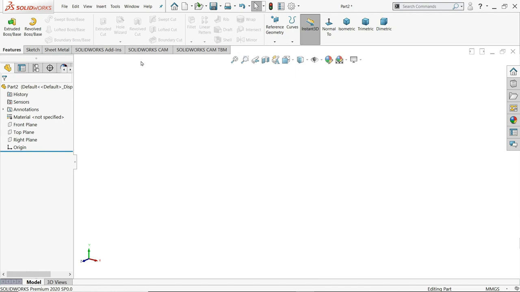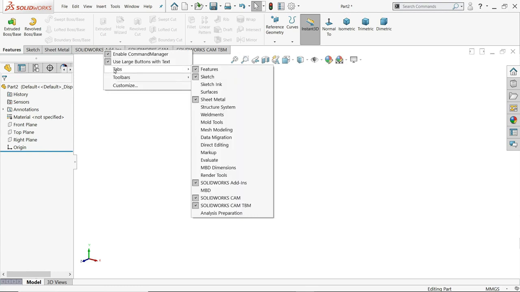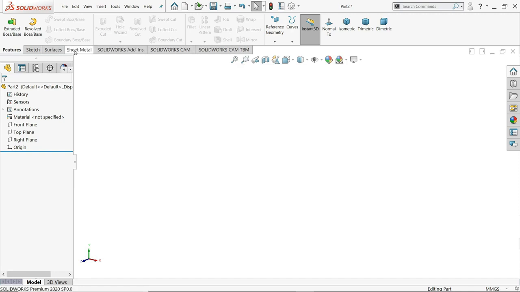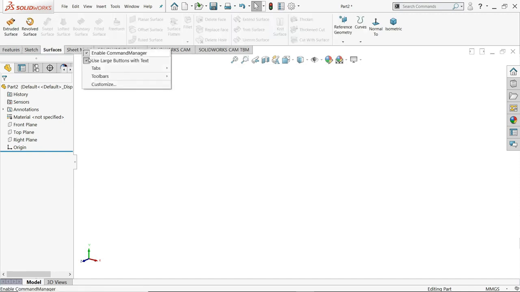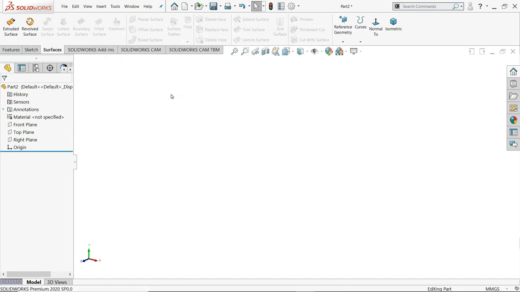Now the second thing, add-ins. You see here many tabs. If you want to add or remove any tabs, right click on the command manager tab. Here you will find tabs. If you want to add anything, see, it's added, surface. If you want to remove a tab, uncheck it and it is removed from here.